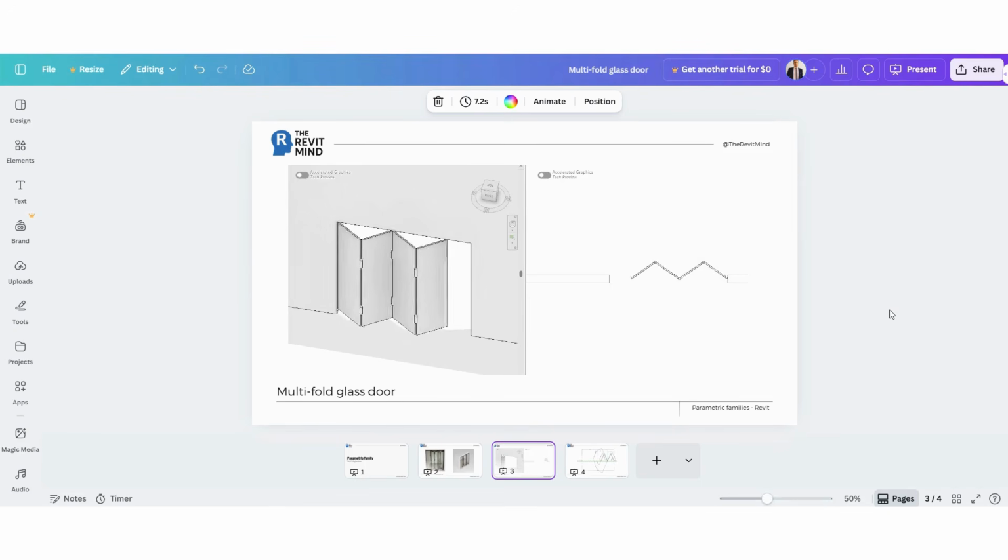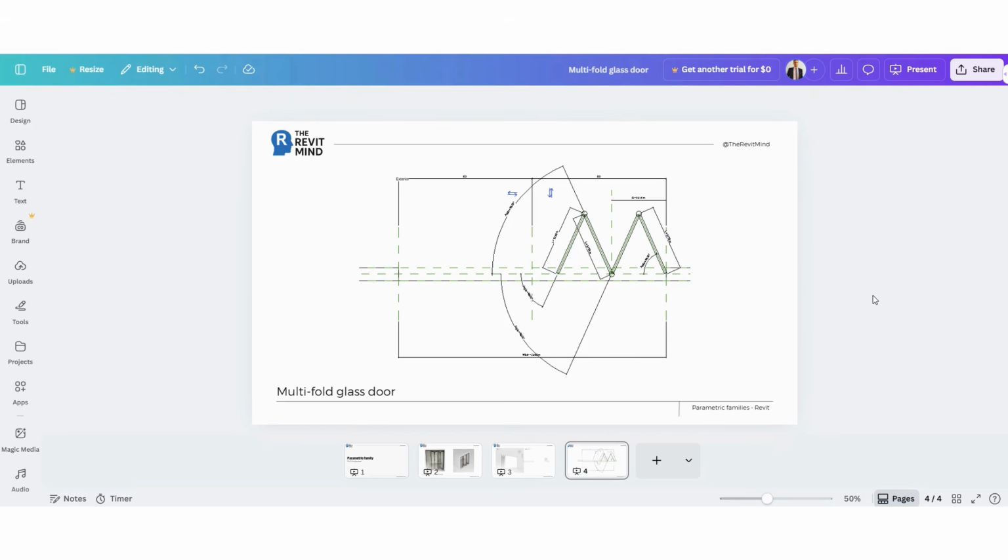In this slide, you can see the final result that we're aiming to achieve by the end of this video. You'll get a quick look at some of the main parameters we'll be using to build this family. These parameters will control the door width, panel behavior, and the folding angles, making the family easy to reuse.